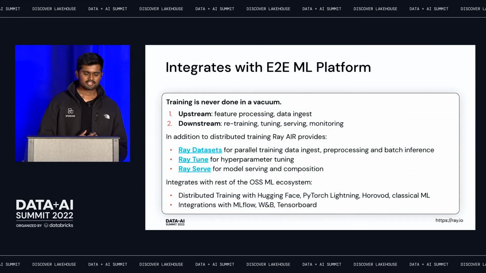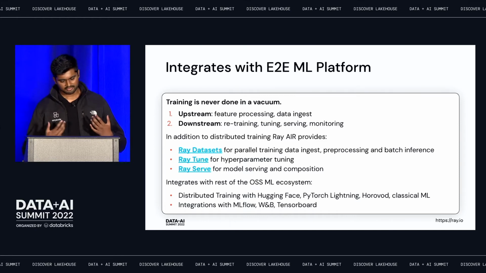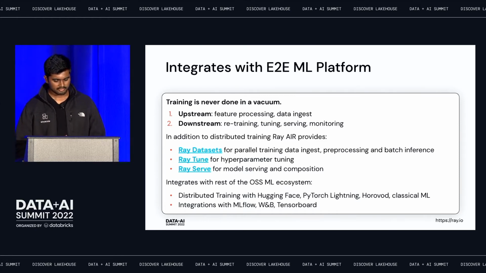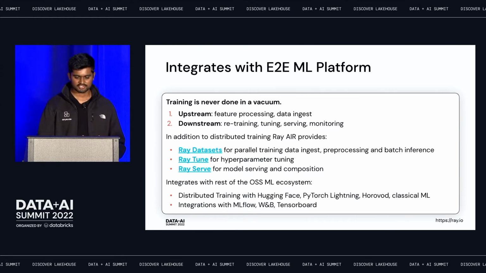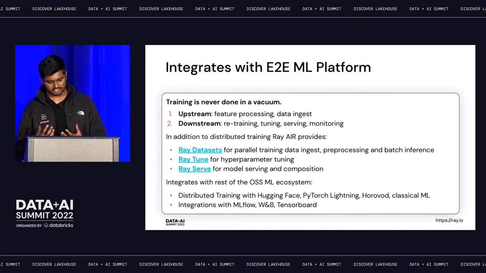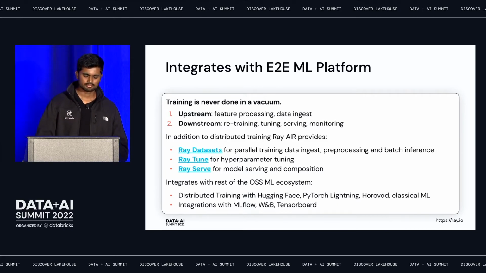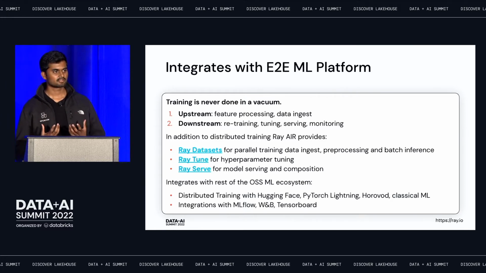And as we all know, training is never done in a vacuum, right? All these other talks here have talked about feature processing, data ingestion, all the upstream tasks that go into training. And then once you've trained your model, how can you serve it, do inference and prediction and evaluation on that model, right? So you have to make sure that the toolkit and framework you choose for training can very easily integrate with the ones you want to use for data ingestion, as well as the ones you want to use for hyperparameter tuning or model serving.